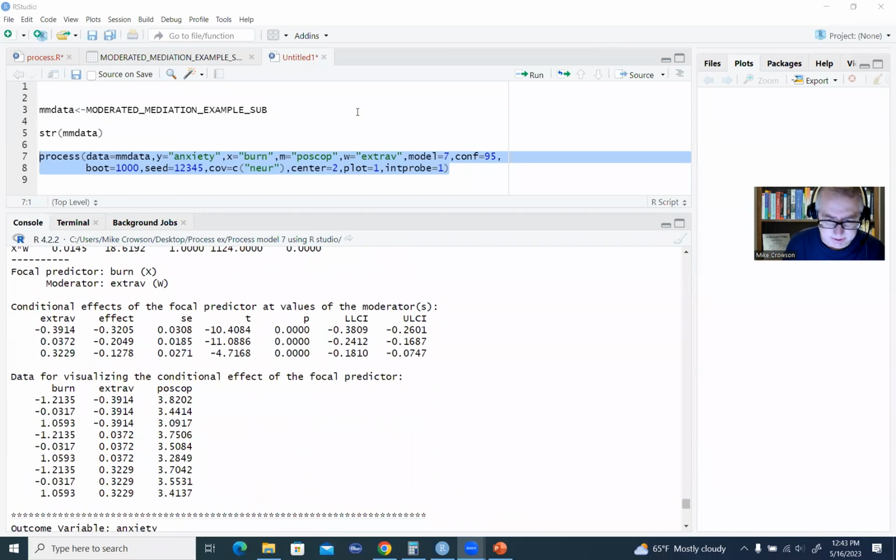So when we scroll down a little bit further, you'll see that we've got the conditional effects of the focal predictor at values of the moderator. And by default, PROCESS is going to use the 16th, 50th, and 84th percentiles of the moderating variable. And actually, in this case, the mean-centered moderating variable. So what you have right over here, these values are at the 16th percentile, at the 50th percentile, and at the 84th percentile of the centered extroversion variable. So these are the simple slopes associated with each of those locations on the extroversion variable.